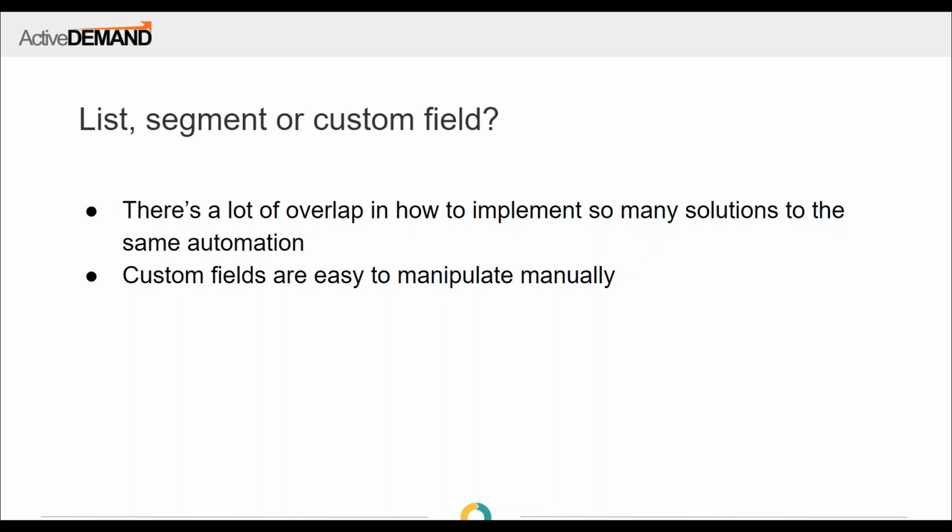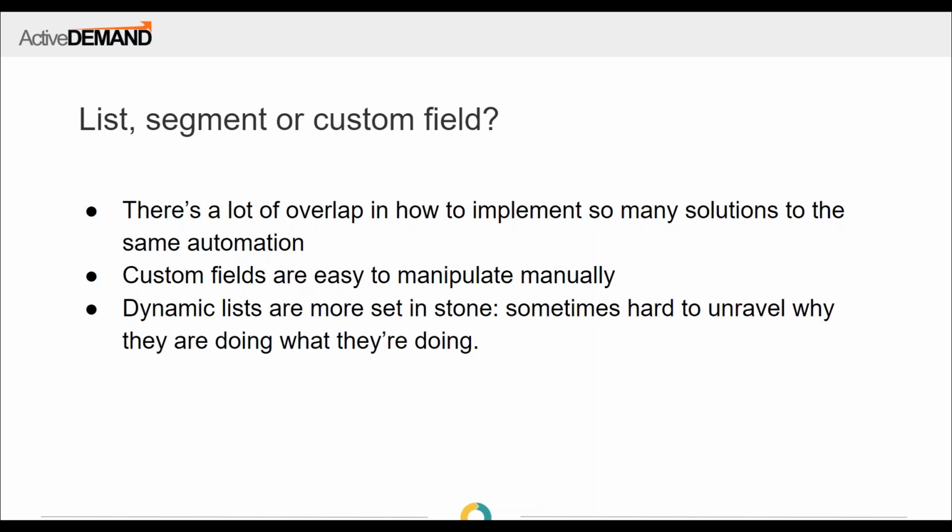So if someone comes by a contact and they say, oh, yeah, they're in EMEA. No, they're actually not in EMEA. They have to figure out how that dynamic list is working in order to change that. Whereas if it's a custom field, they just flip the custom field and move on. So it's a little bit easier that way.